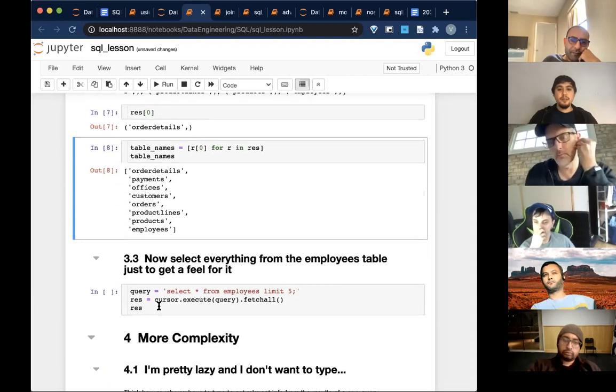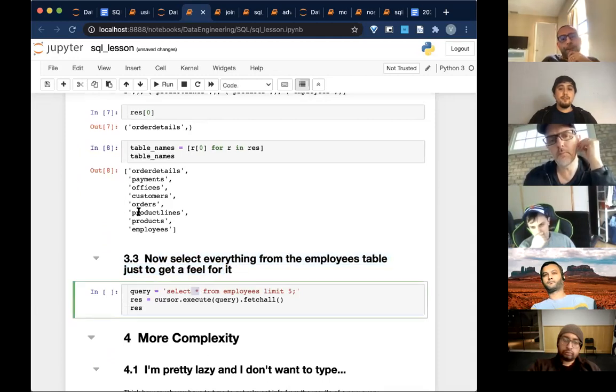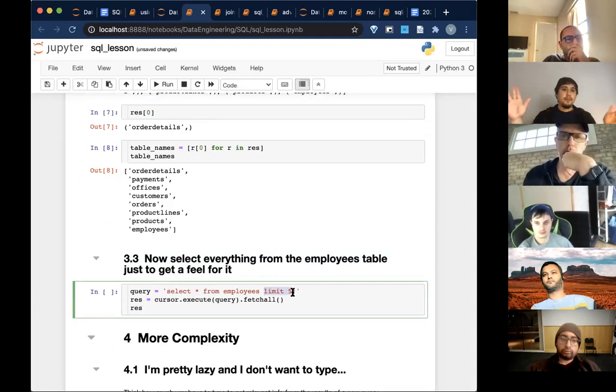So like, okay, let's see. The first thing we want to do is select everything from the employees table. So okay, let's get everything from employees. So you can see that's the table, and note this limit 5 at the end here. Just saying, just don't keep going forever. Just give me 5 results.